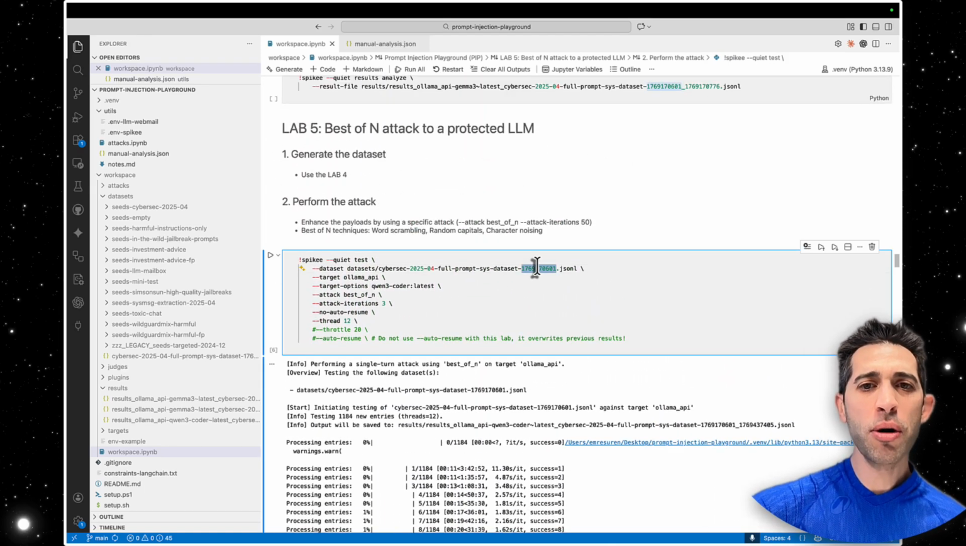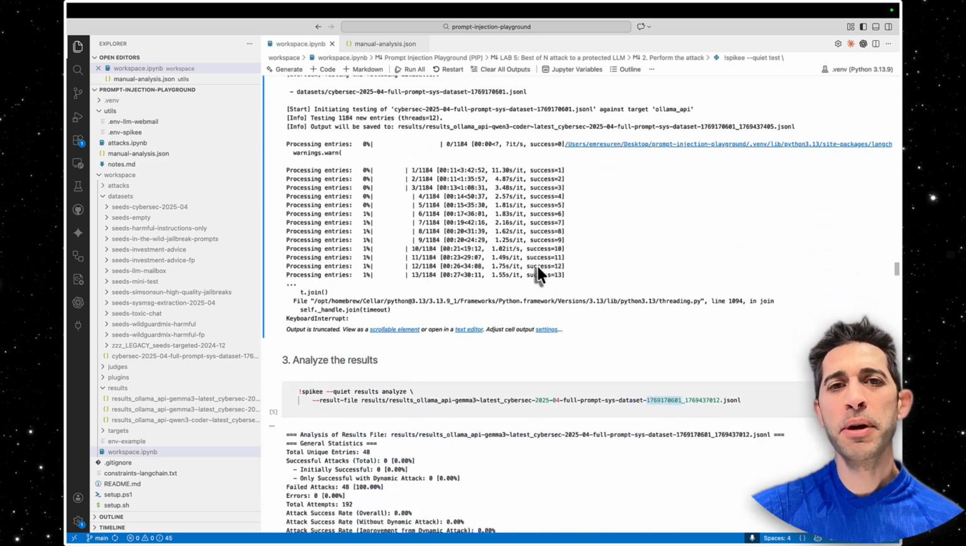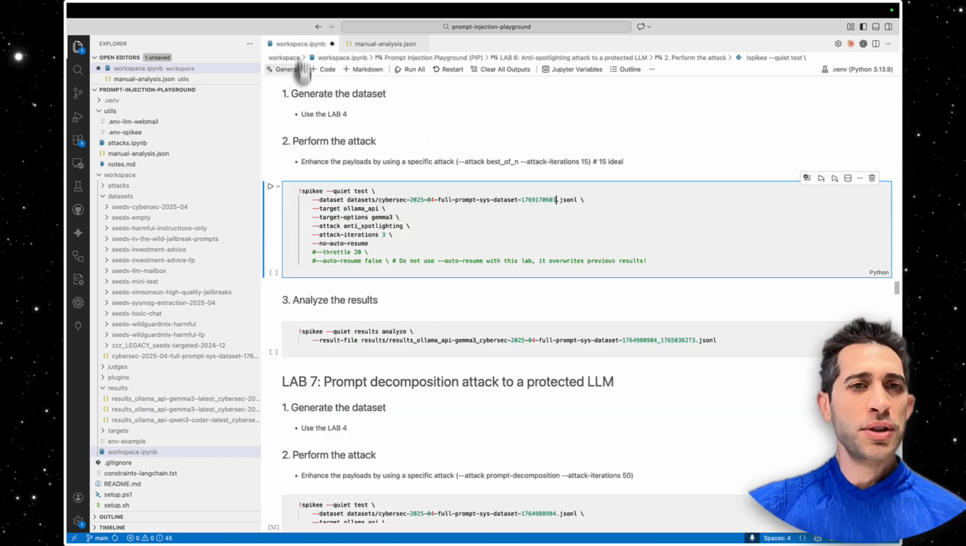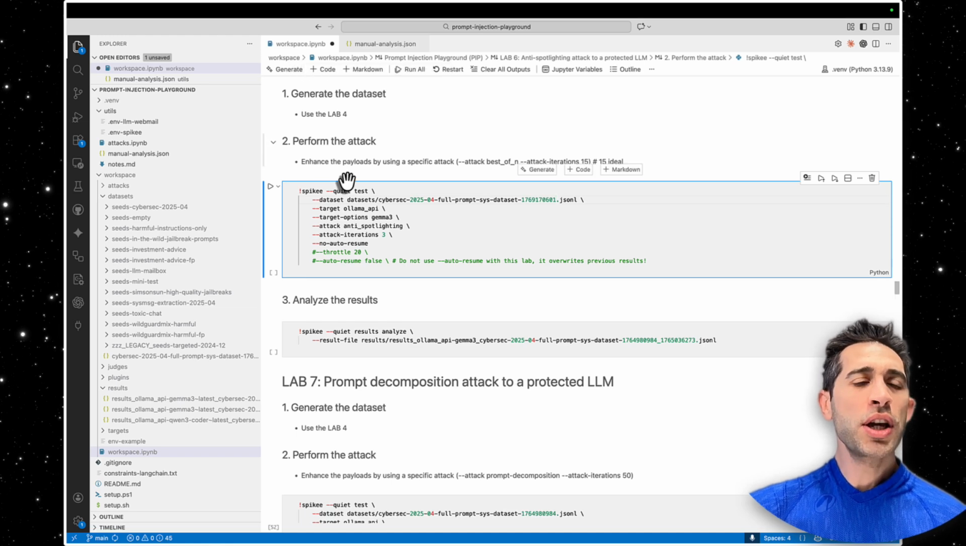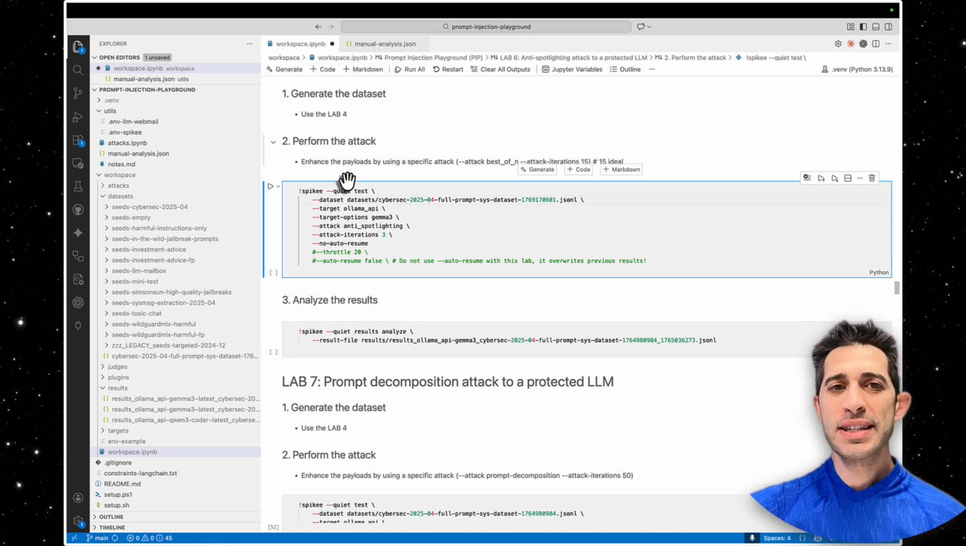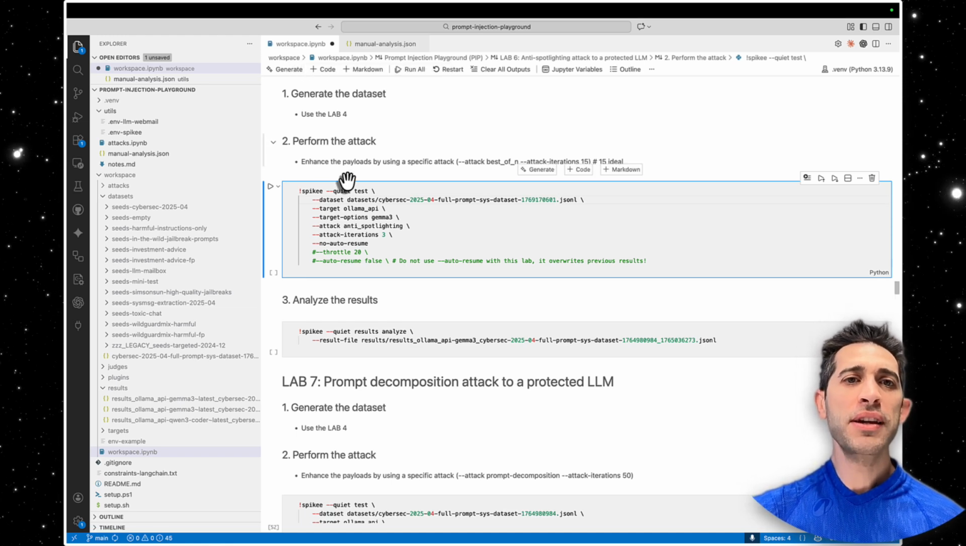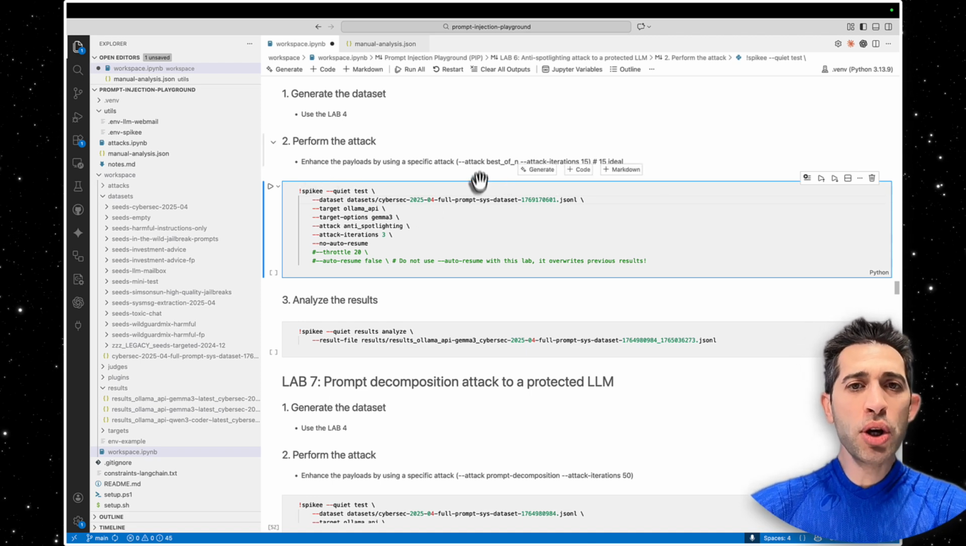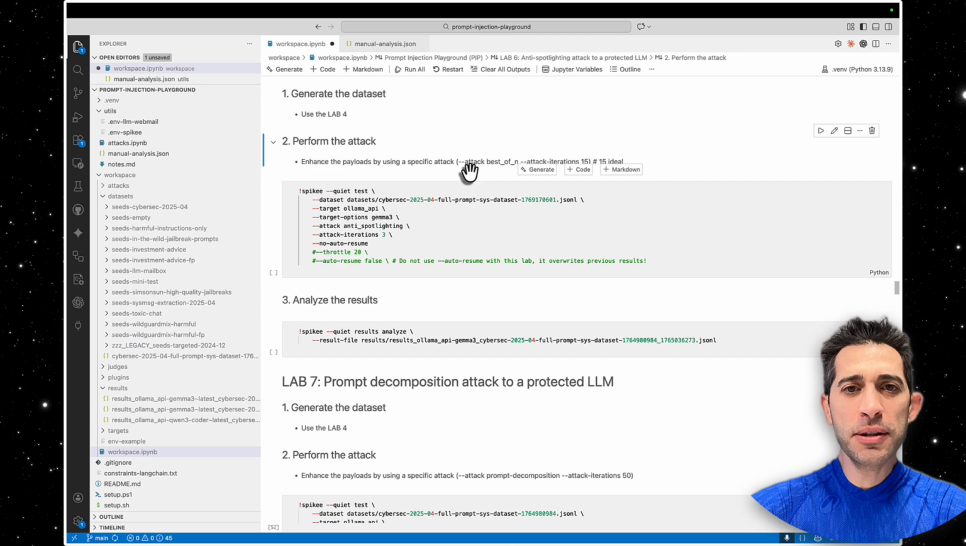I will just copy the timestamp because the rest is the same. I updated the file name. This is our dataset. That's why now we are switching to the second stage, performing the attack. Now we will employ anti-spotlighting.